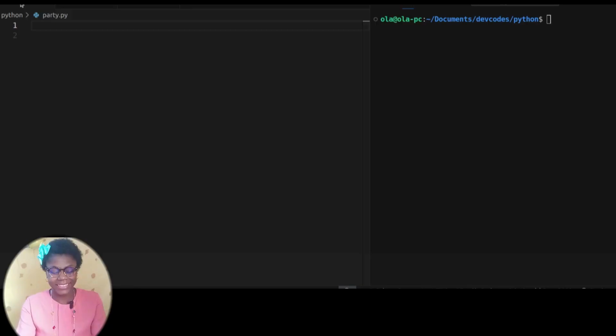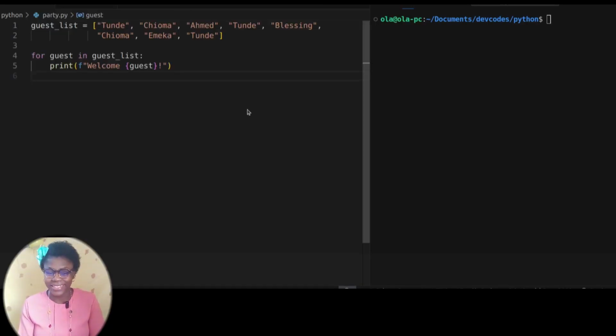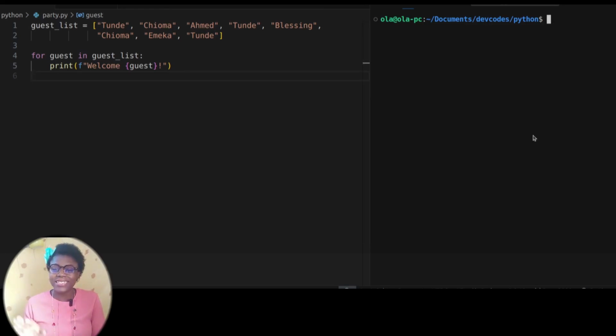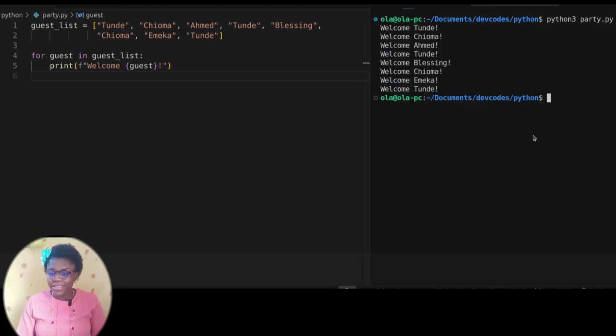Let's dive in. Look at my guest list. I have Tunde, Choma, Hamed, Tunde, Blessing, Choma, Emeka, Tunde. Hello, why is Tunde there 3 times? Choma is showing up twice. To be certain that they're actually showing up more than once, let us welcome them. My code is in party.py, so I want to run it to see what happens. I see welcome Tunde, welcome Choma, welcome Tunde again. Now let's work it out.